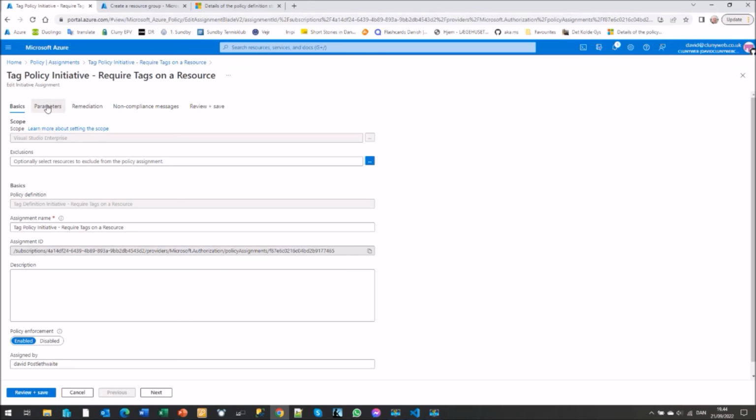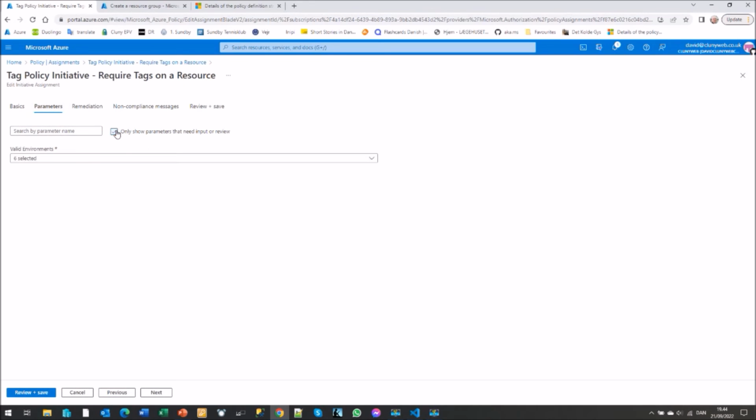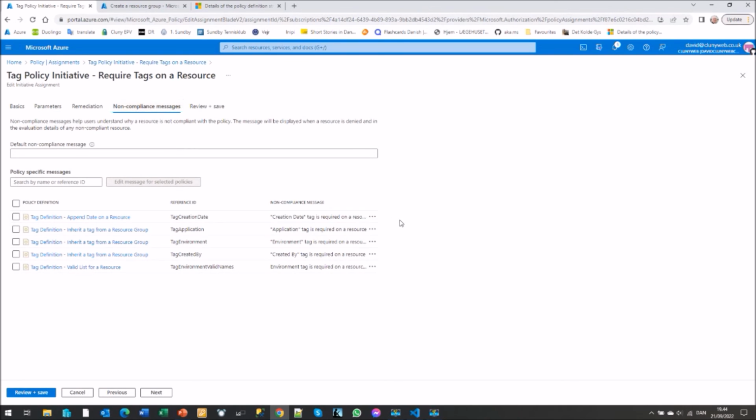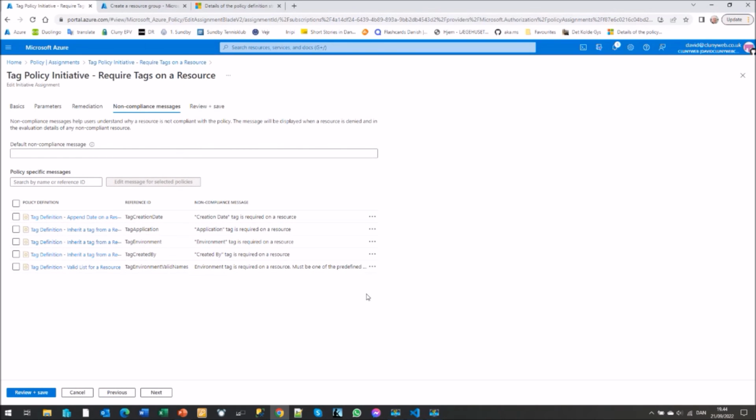Normal stuff on the basic screen. Parameters again. The parameters, we're now selecting our environments. I have accidentally selected production in this one. We have our non-compliance messages, which we've seen before, though they won't actually appear anywhere, because if the tag doesn't exist, it's going to inherit it anyway. But we have defined them. The only one that could fire is our environment valid names.